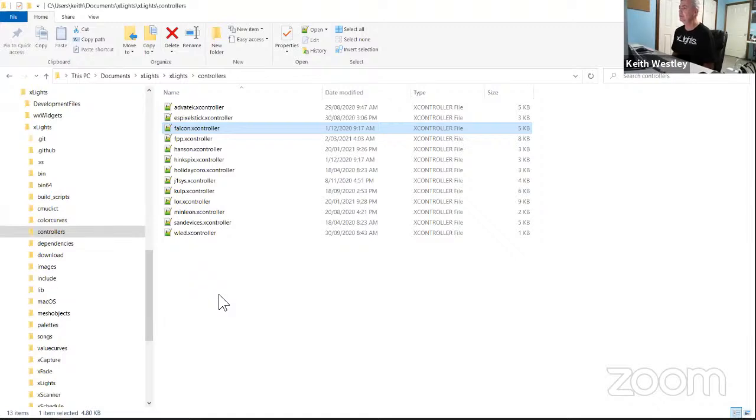You can't find wxWidgets as a sibling folder in the xLights folder. That's right. You need to download it. You have to actually go to the wxWidgets GitHub repository and download it. We don't include it because of its size.